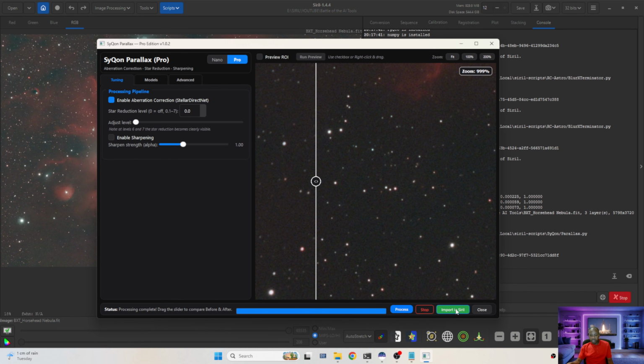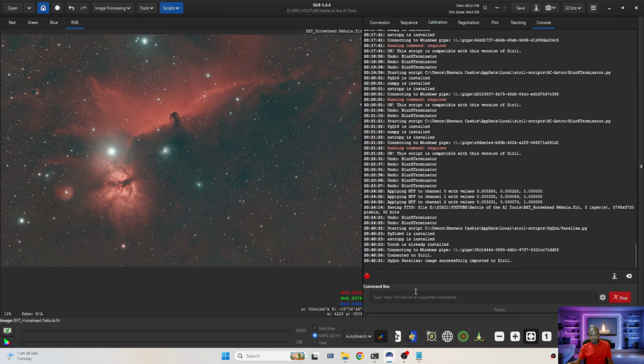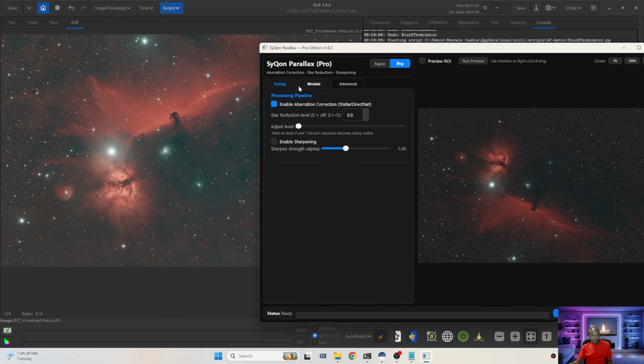So we import into Siril. Right, so that's now been applied to Siril, and we're going to go back again to Python scripts, SyQon, and Parallax. And this time we disable aberration correction. We're not going to do any star correction, because we did not do that with BlurXTerminator. All right, so we'll leave this disabled. We enable sharpening, and again we're going to leave it at 1, just the same as we did with BlurXTerminator. We click on process. So SyQon Parallax is completed with the image sharpening.